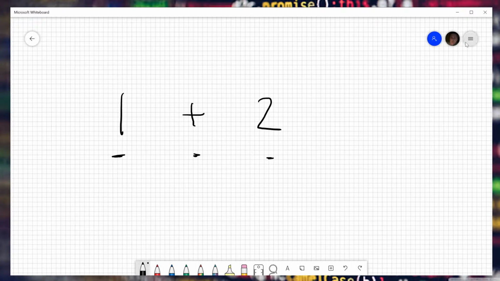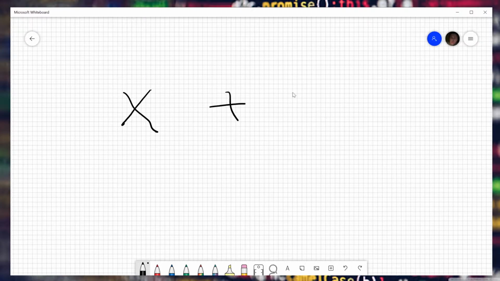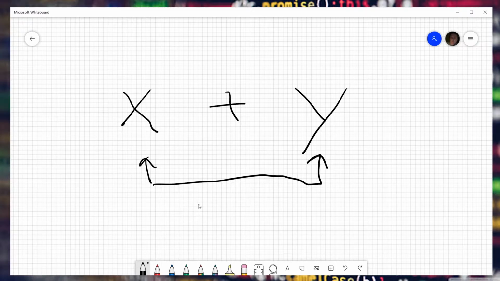If we generalize this, and we say x, and we'll take an operation, we'll take plus, and y, then these two, and I'll link them together as best as I can, are called the operands. And this guy in the middle is the operation.